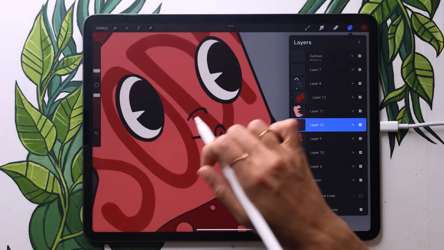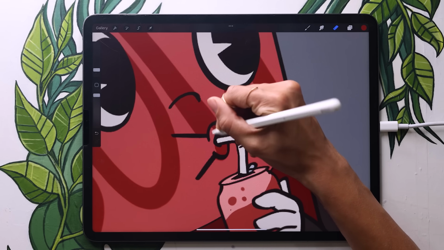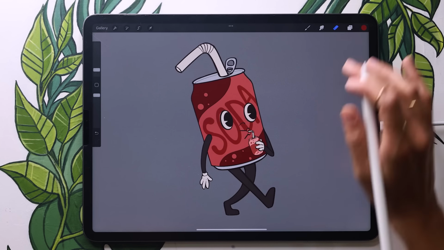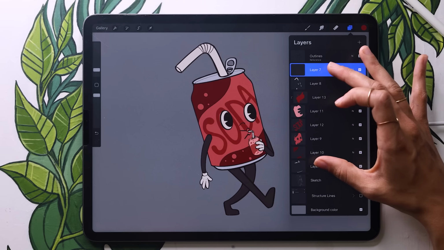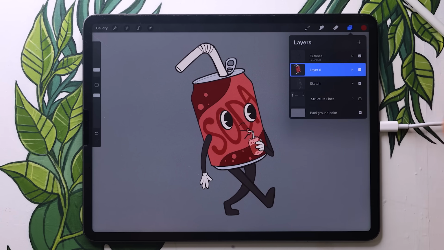I'm just noticing here I added the word soda, but it's kind of overlapping with the lips, so I'm going to erase it here real quick. There you go. And the way to merge layers in Procreate is super easy. You just take two fingers and squish the layers together.